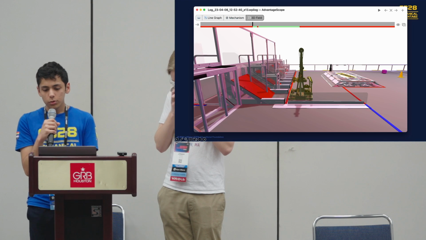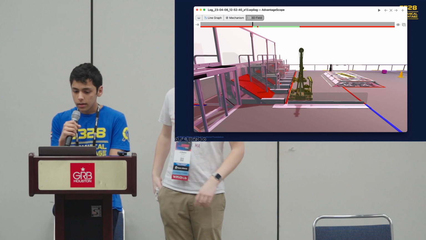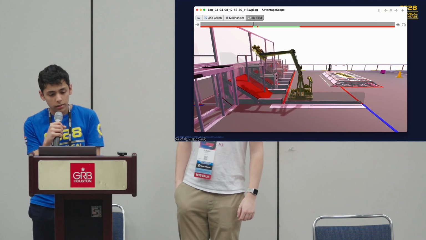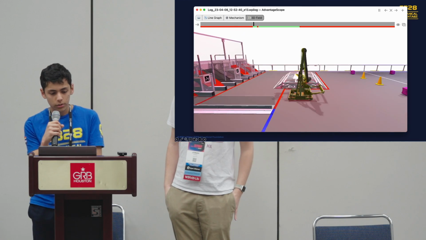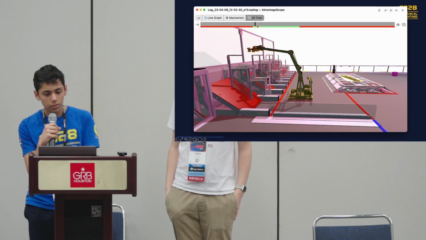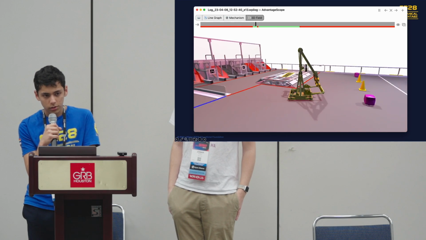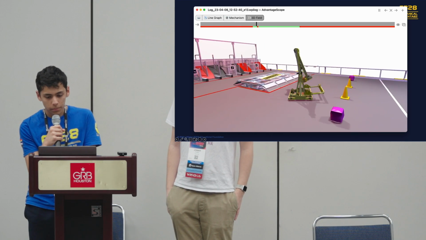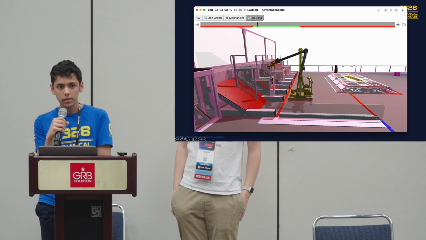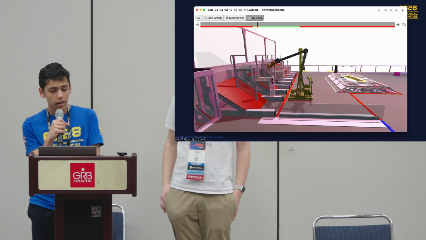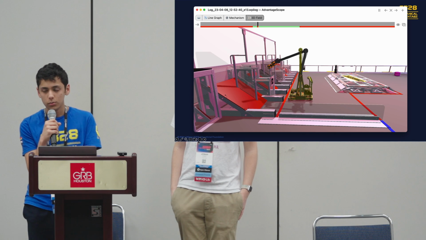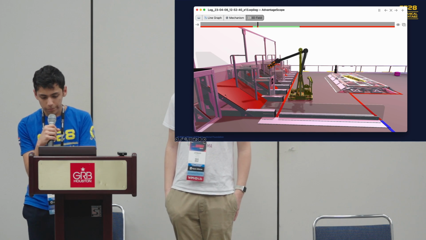AdvantageScope allows us to import the robot CAD for visualization, and as we go on, by combining the odometry data of the robot along with the encoders on the arm and the wheels, we can see a complete representation of what the robot is doing on the field in live time. AdvantageScope can also connect to the robot using NetworkTables, which allows us to see its data live. This may be useful, for example, when you're doing driver practice and you want to see what's happening on the robot in live time.